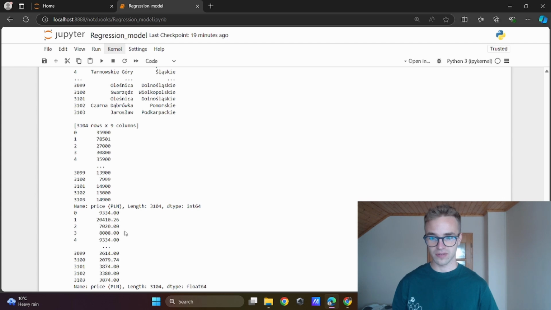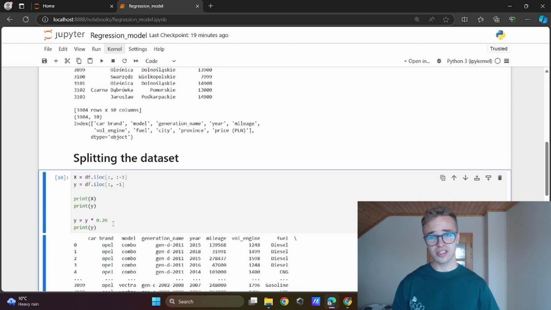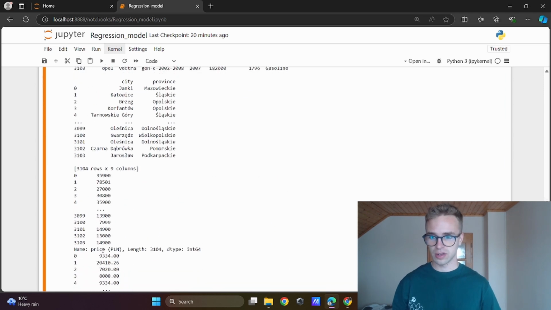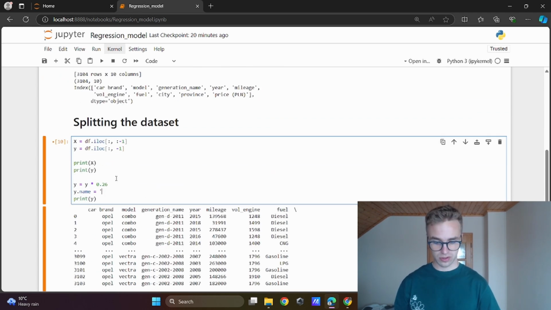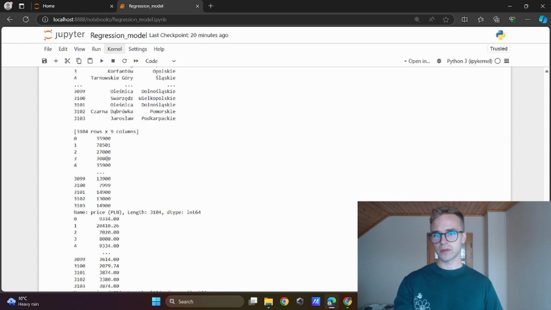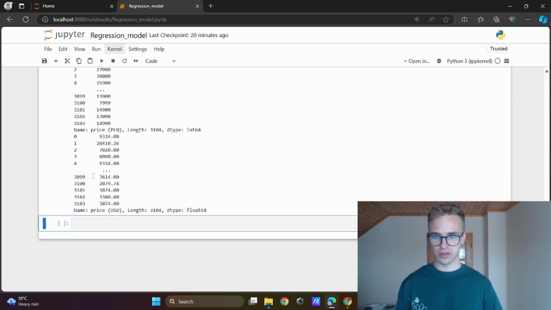You see the prices are different, but the name of the column is still the same. Changing the name of a data frame is different from changing the name of a series. In the series, you can simply write the name of the series, dot name, is equal to, what's the name? The name is price column. So now it is price USD. Press enter. Yeah, this is the first series before the name change, and this is our final result of this part.